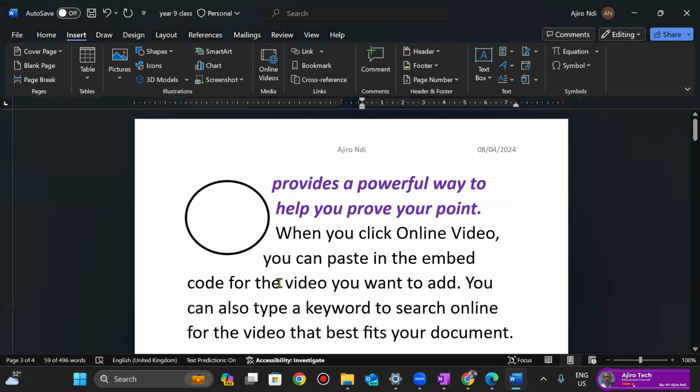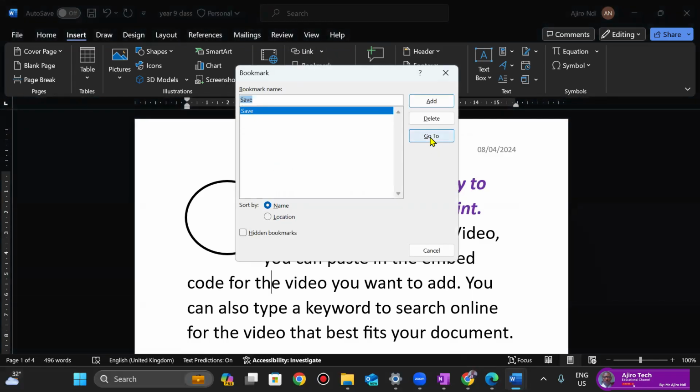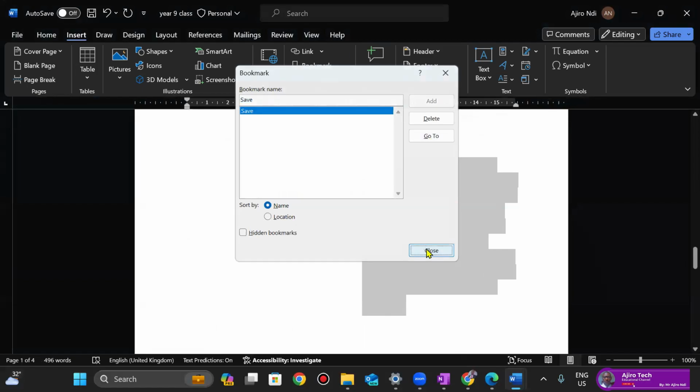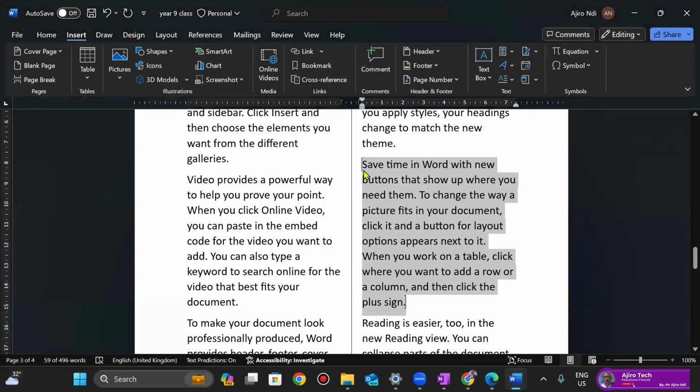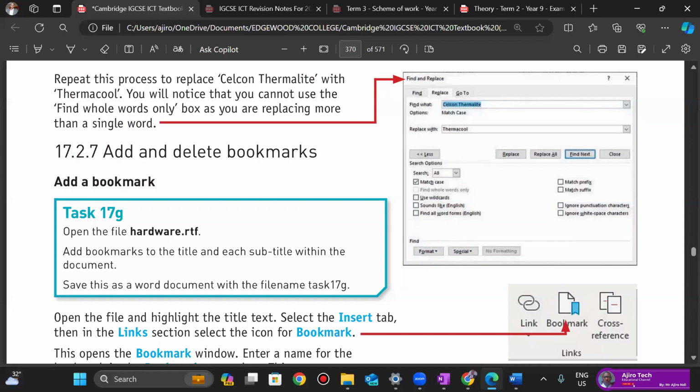Let's say, for example, I'm right here and I go to my bookmark and I click on my Save and I click on Go To. What happens? It takes me right here, because this is what? Bookmarked. Okay, so that's very important.